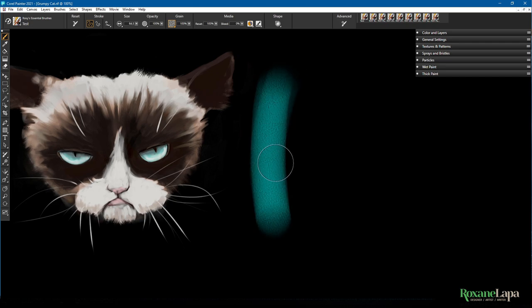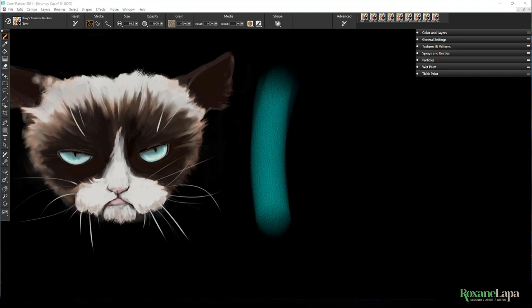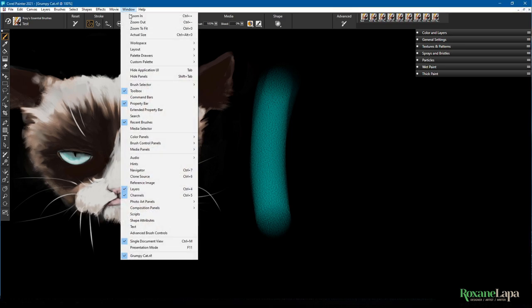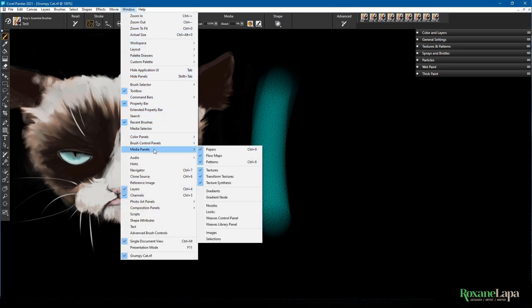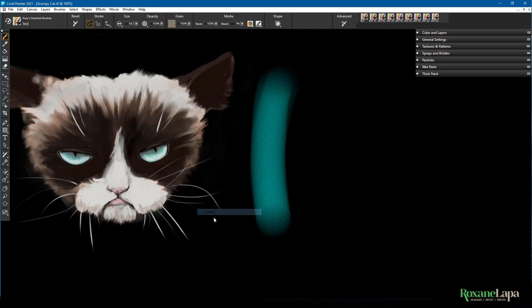So obviously that's a bit of a bummer. But Corel have told me that there's kind of a workaround for it using something called brush looks. It's not the perfect solution, but it is better than nothing, and certainly worth discussing. So let me show you how it works. You go up here to Window, Media Panels, and Looks.